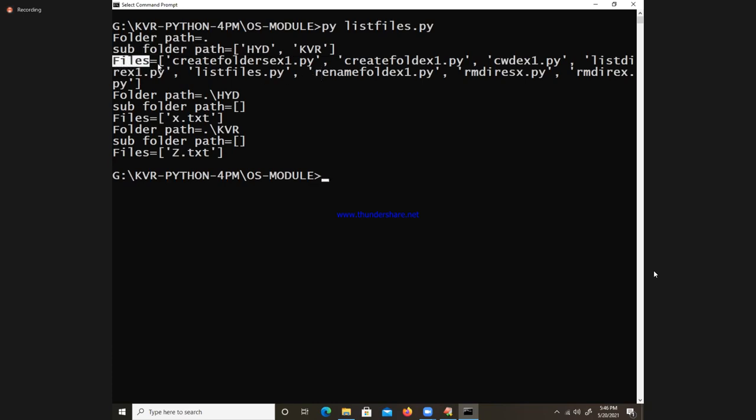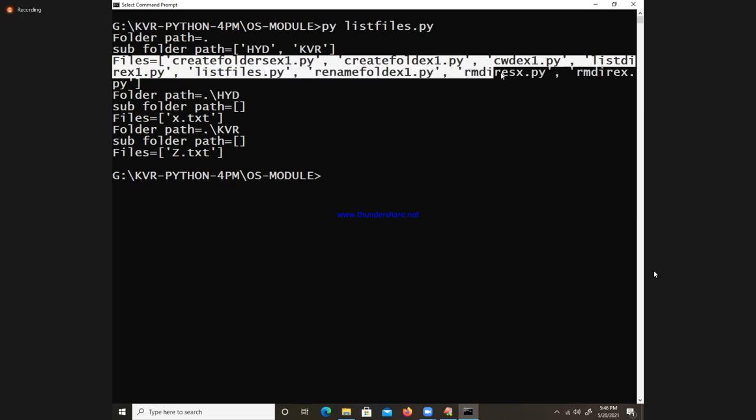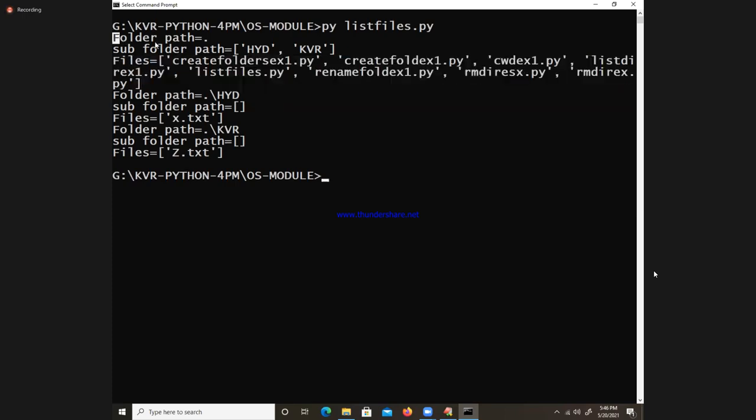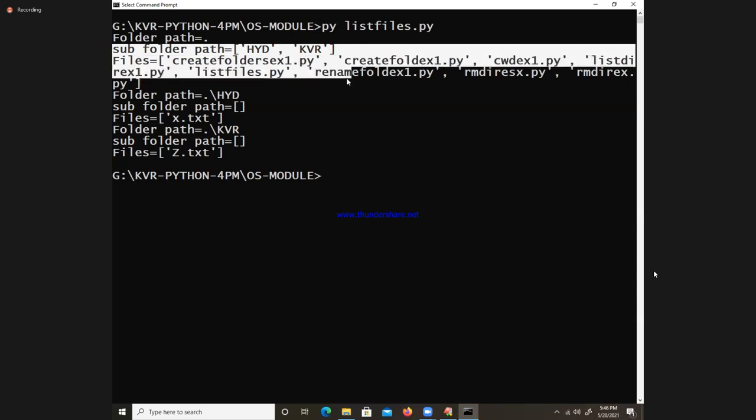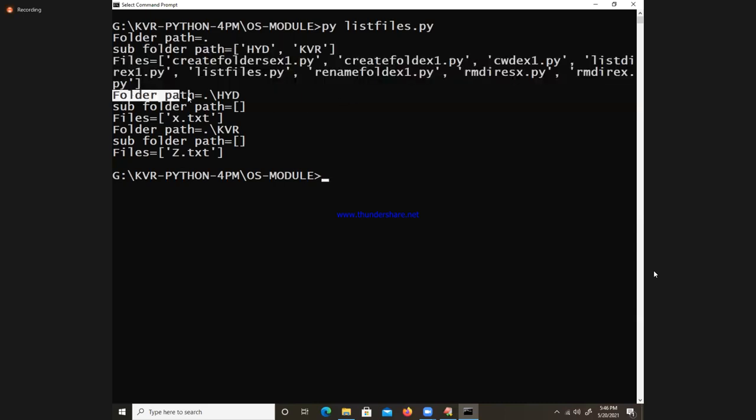What are the files in that? You see the list of files. I got the files. See from the beginning onwards: the folder path is currently the OS module. In that, what are the subfolders? Walk goes through everything and gives it over. Coming to the subfolder, folder path dot HYD. Does HYD contain any subfolders? No sir, empty. What are the files inside of it? x.txt. Next, one more folder is .kvr. KVR does not contain any subfolder, and the file is called z.txt. Beautiful output.